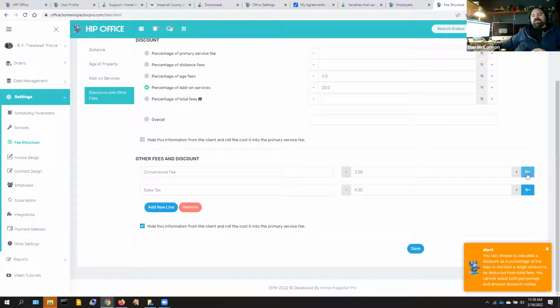So you could do, say, $5 as a convenience fee, or you could do 3%, where it's taking 3% of the overall amount and adding on 3% as a separate line item. And the fee title that you list here is going to show on the invoice unless you have marked it to be hidden.